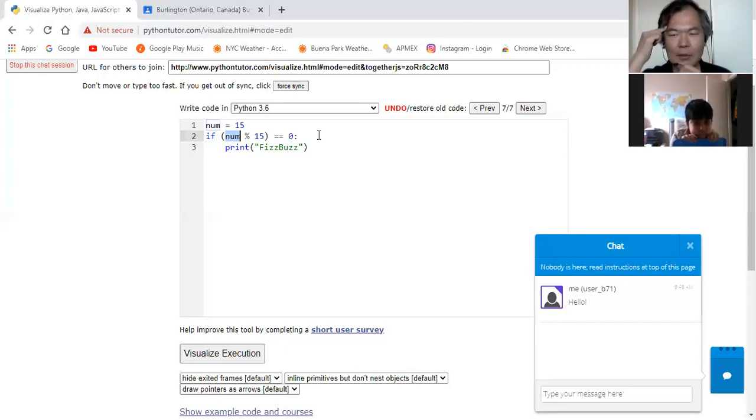Like we have to think like a computer. You can only do one thing at a time. Okay, I give you the number. So what is num? I put the number 15 inside num, right? That's the first thing I do. You put the number 15 inside of the variable num. Then what is the second step I take? Num modulus 15. Okay, so what is num modulus 15? If num is 15, what is num modulus 15?